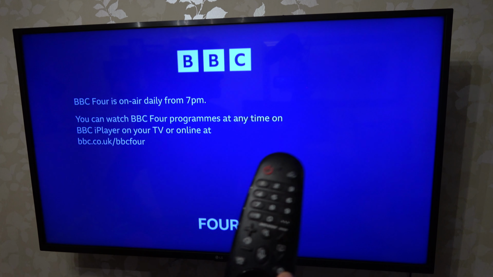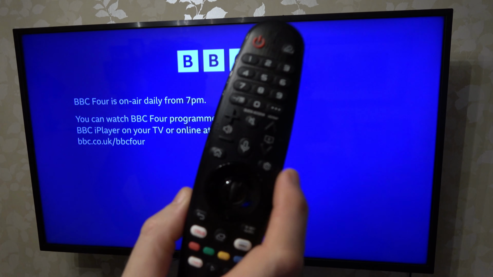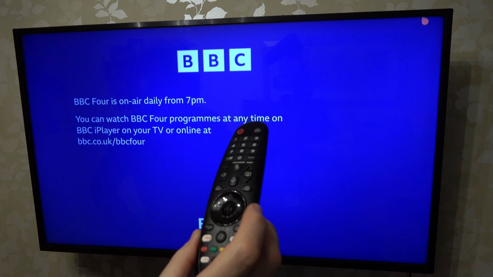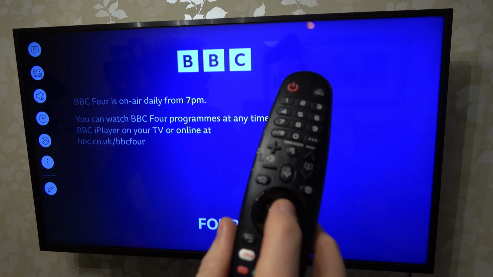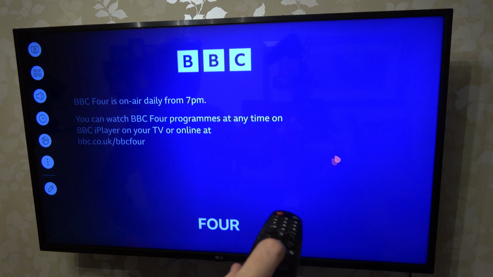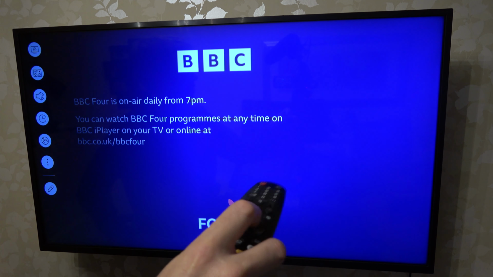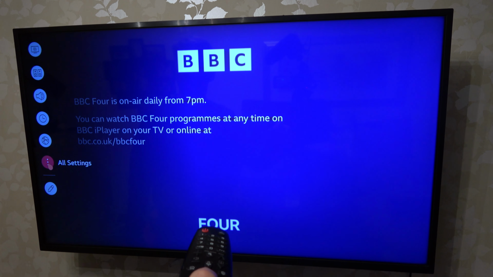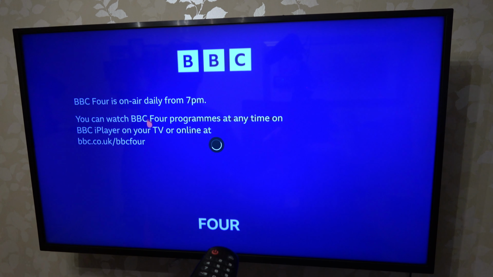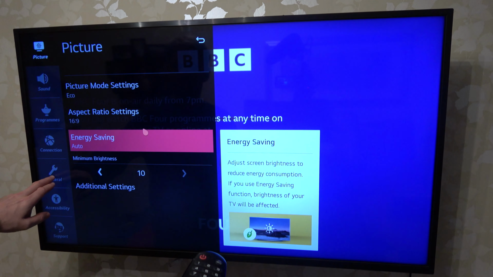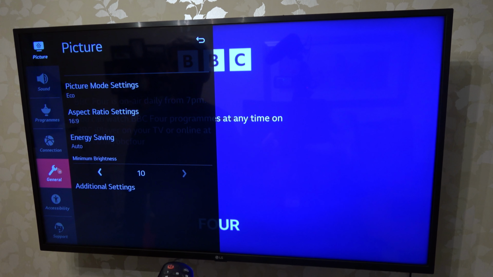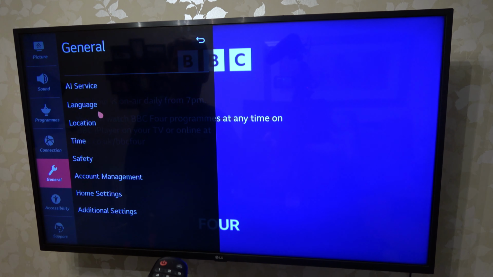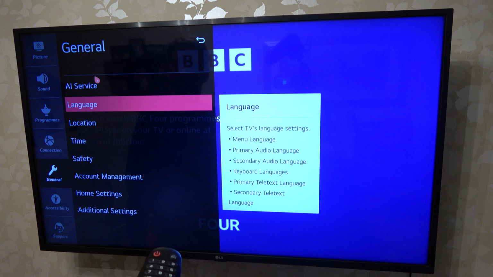So we're going to go to the settings icon, which is this little button just here, and you can scroll around either using the arrows here and click in on the scroll button, or you can use the magic remote here. So we're going to go down to the three dots here, which is all settings, and then we're going to go to general. You can see general here, and we have an option for language just here.